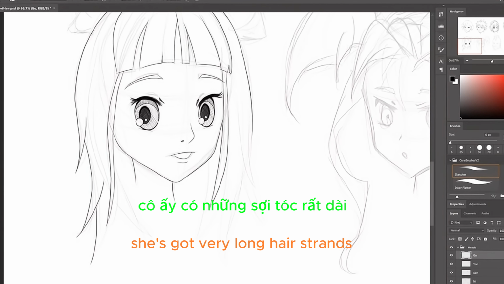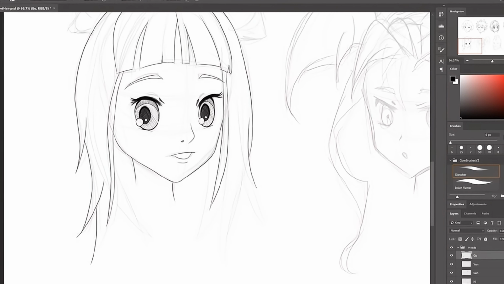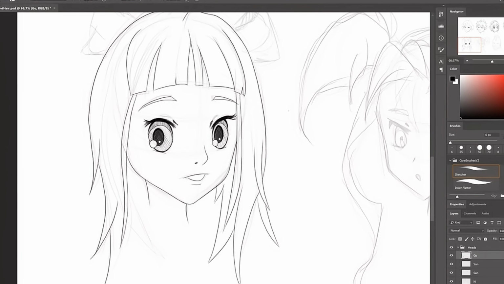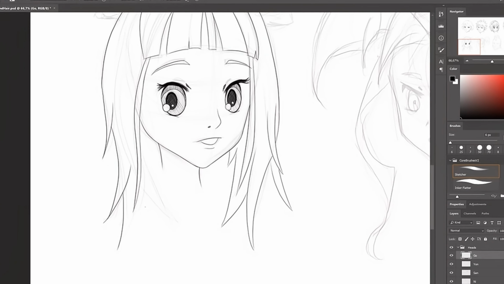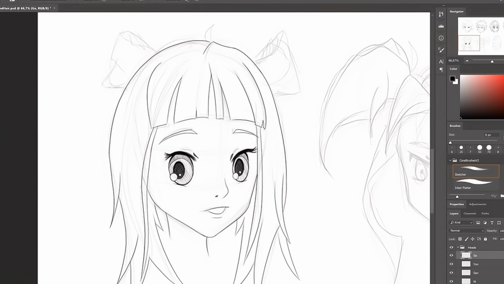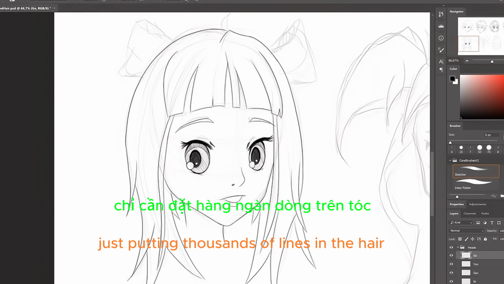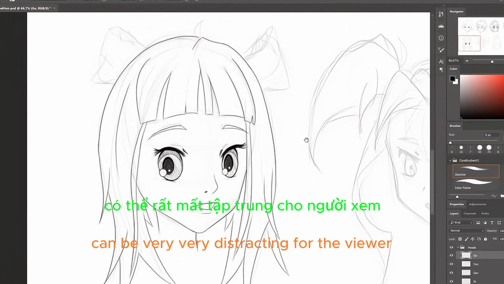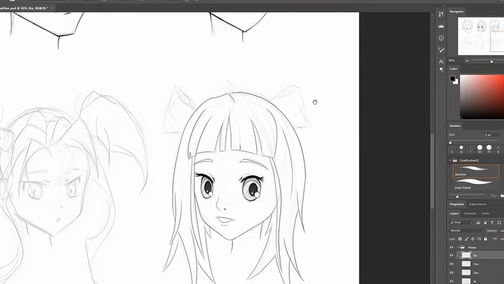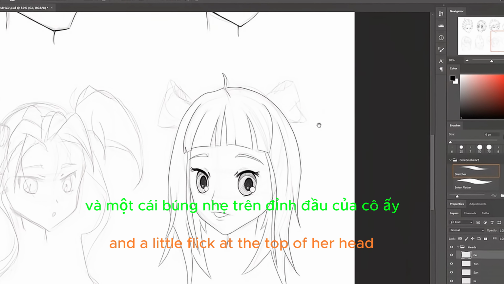She's got very long hair strands, very long, swoopy kind of hair strands. Once again, keeping interior strands minimal, only putting a few where you need them, but not going too crazy, just putting thousands of lines in the hair can be very, very distracting for the viewer. And a little flick at the top of her head.